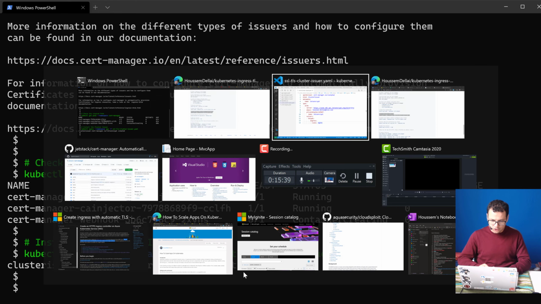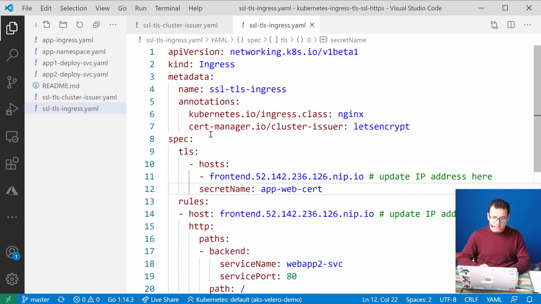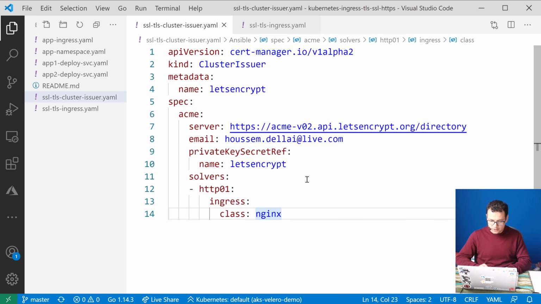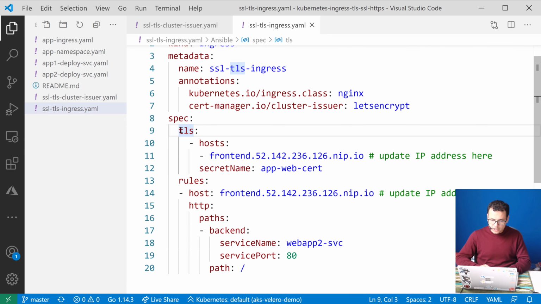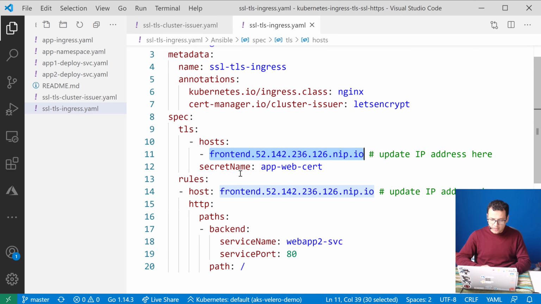Now that we have the cluster issuer resource here, we need to make some changes to the Ingress resource that we are using. So here we are specifying that we want to use the Nginx Ingress controller. The cluster issuer is Let's Encrypt. That is the value that we have specified in here. And then we have here a configuration for the TLS. So we want to configure TLS for this host. So each time we connect into here, this will be routed to the HTTPS port. And then here we are providing the secret name for our application certificate.